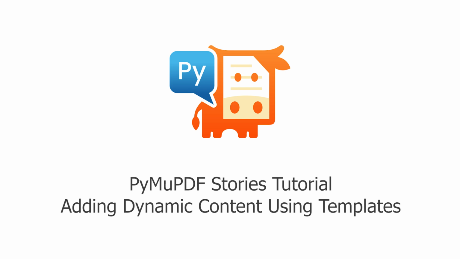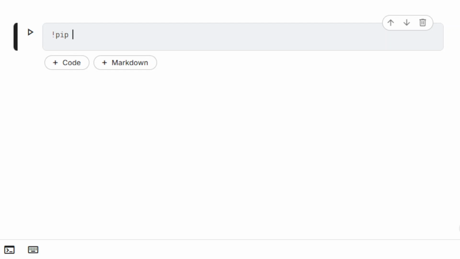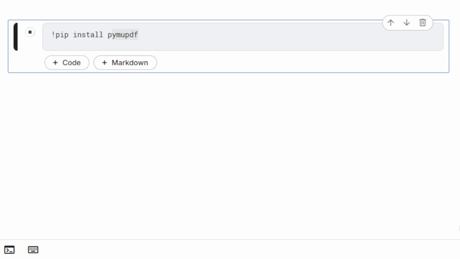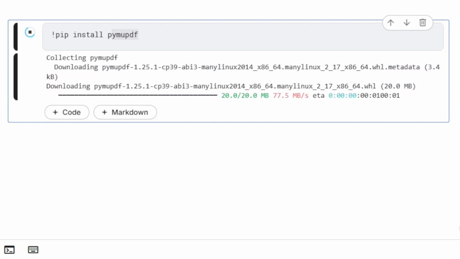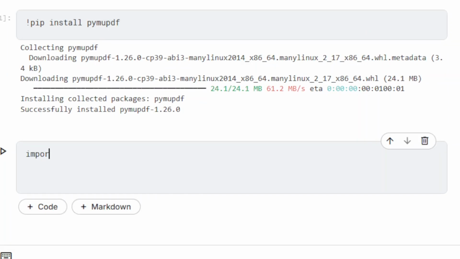In this PyMuPDF Stories tutorial, we will be using templates to insert dynamic data into a PDF document. First, let's make sure PyMuPDF is installed. Now we can import the library.